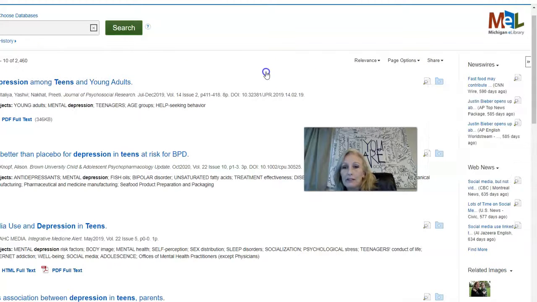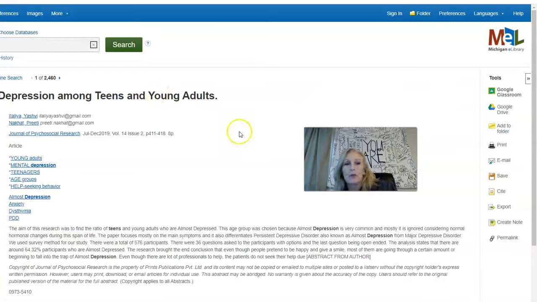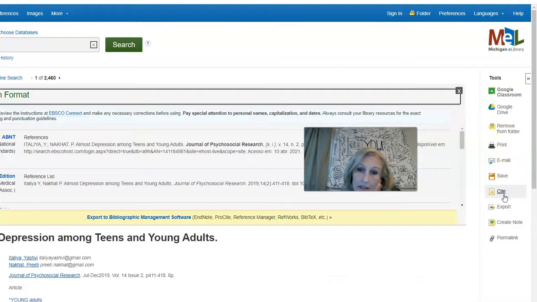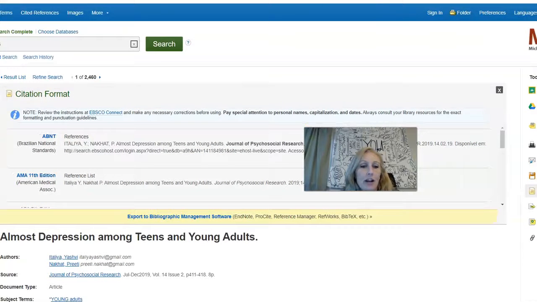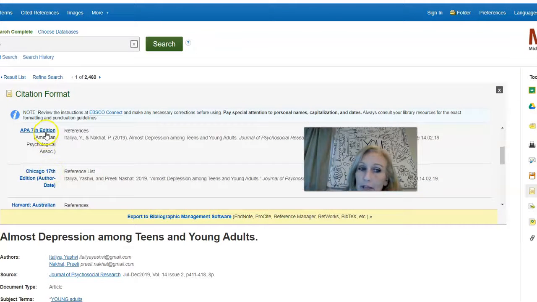Oops, I just took it out of there. See how easy that was. Okay, I'm going to add it back to my folder. It tells you how to cite it. You click on Cite. Oh, there it is. I've got to move my thing again. It's just not quite wide enough. You don't want these. You want, oh, look, APA 7th edition. And that's how you do it.